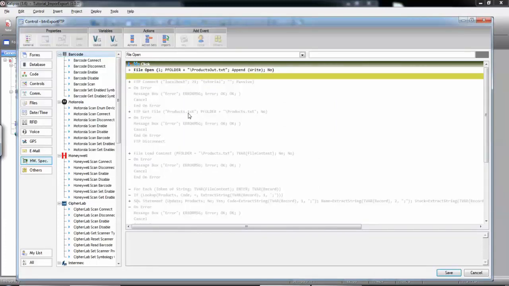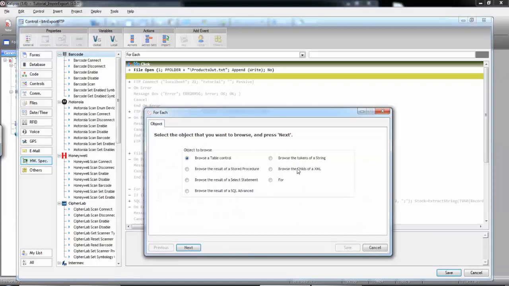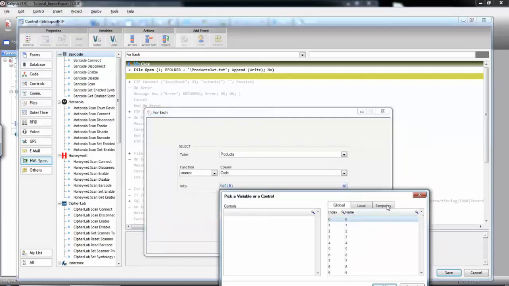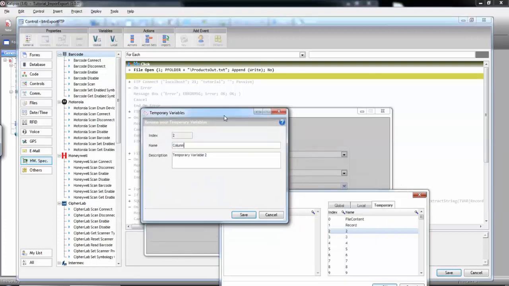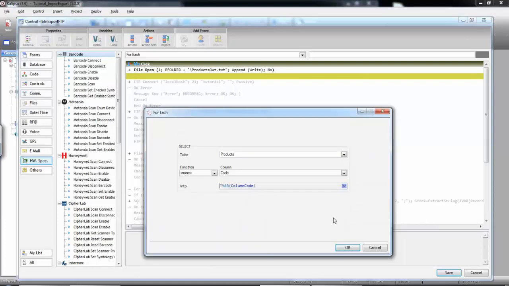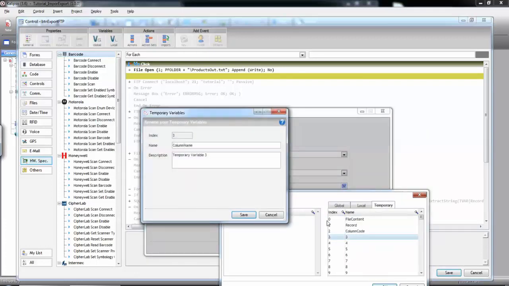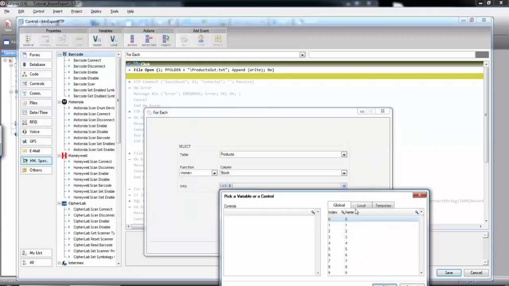Now we need to retrieve and browse the data that we need to export. So again, we need the for each. So we need to browse the result of a select statement. We want to get the column code assigned to a temporary variable, which I'm going to call column code. Do the same thing for column name. And then one last for the stock column.